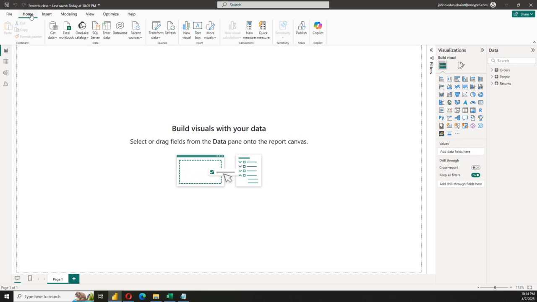Click your home tab. Look at what you have under the home tab, the insert tab. As you're doing the class, you familiarize yourself with everything I'm going to be clicking. On your left hand side, what do you have? Tell me what you have on the left hand side. The first one is what? Report view, right? Yes, report view.